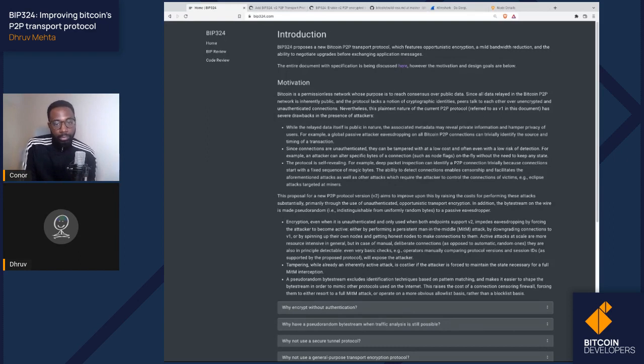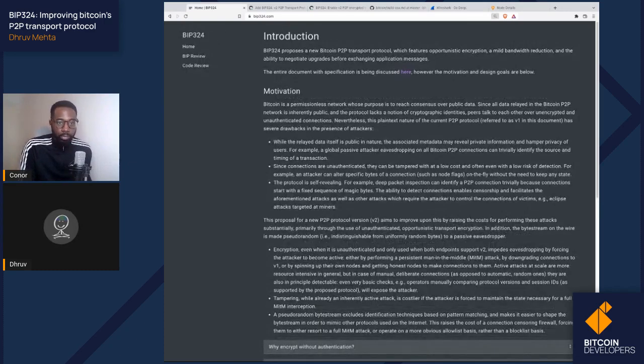Yeah, absolutely. So BIP324 has a pretty rich history. First, let's talk about how the protocol works today. One of the key things is Bitcoin is public and permissionless. So there is no private data on the blocks, because the blocks are fundamentally public. There's no private data in the mempools. It's fundamentally public.